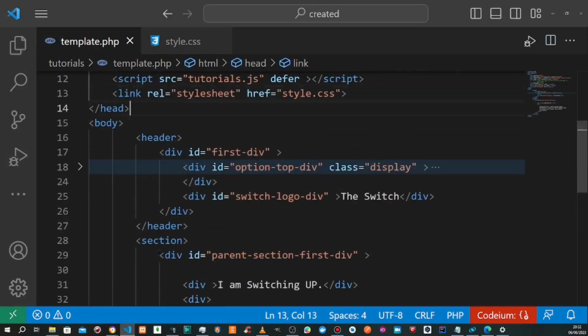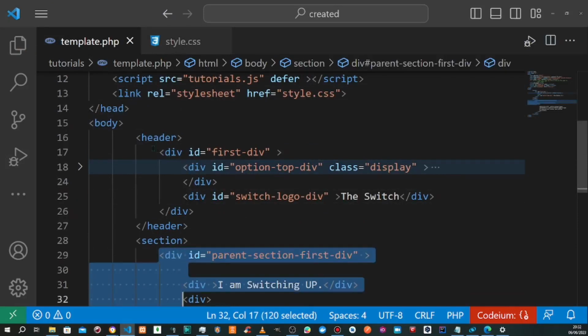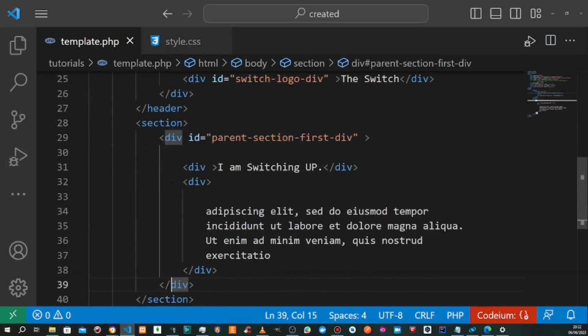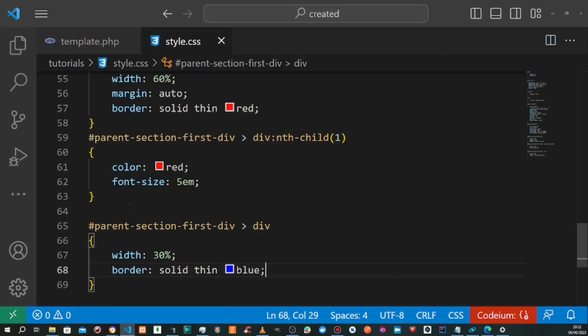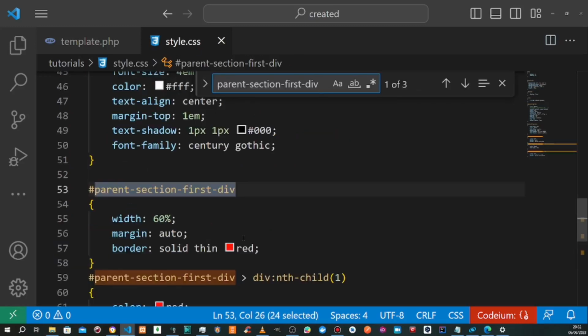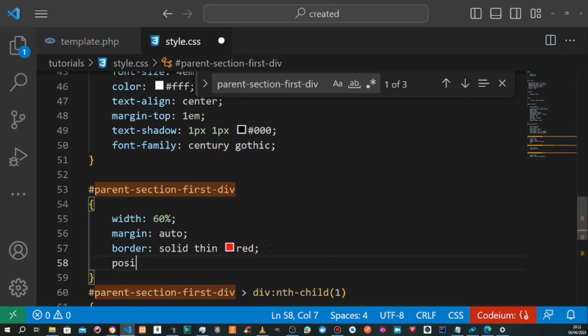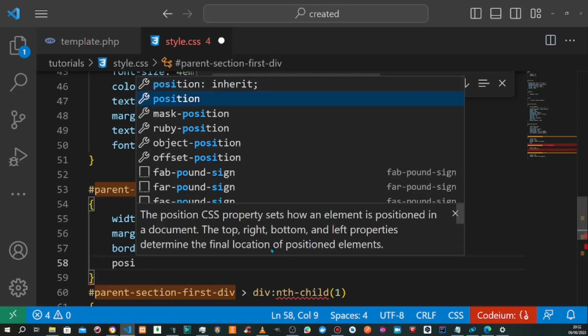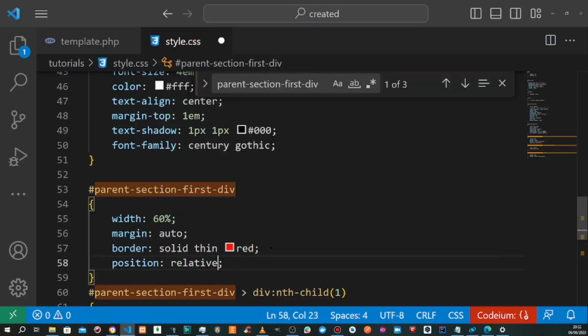Someone might decide to take this in here header, but I don't like that. Just give this, and also for tutorial reason, give this a position relative. Okay, position is relative.